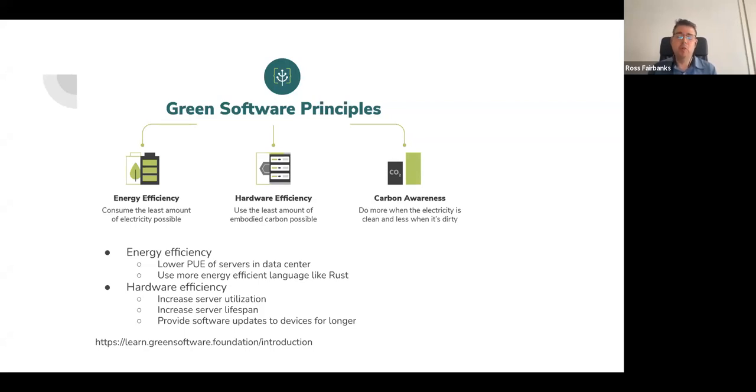But using more energy efficient languages is another thing you can do. Go does quite well there because it's a compiled language, whereas interpreted languages sometimes use more energy. Another aspect is hardware efficiency. Obviously increasing server utilization, and Kubernetes can help there by running more workloads on the same servers. Increasing server lifespan matters due to the embodied carbon in the servers, from the manufacturing process, the metals and raw materials in there. If those servers can be used for longer, it increases hardware efficiency, rather than manufacturing new devices. And it applies more to consumer devices, but by providing software updates for longer, those devices can keep on being used, which helps with the embodied carbon in those devices as well.